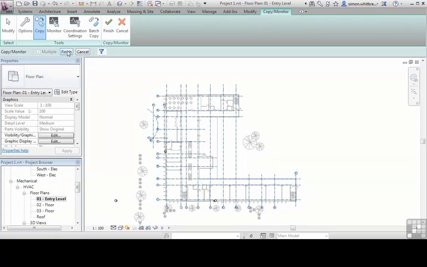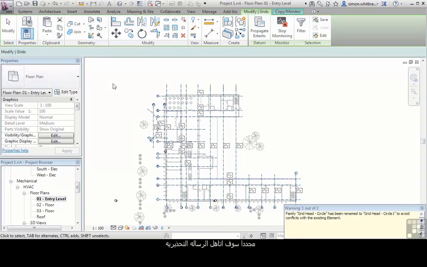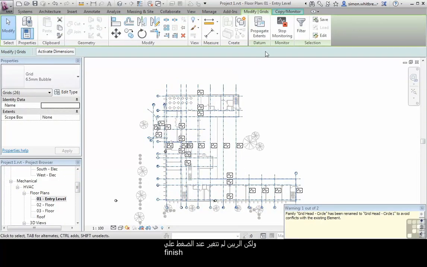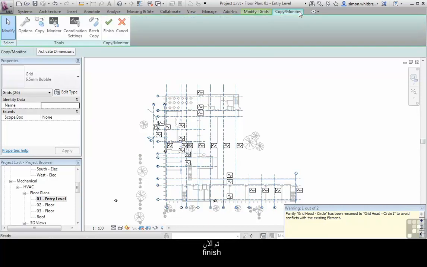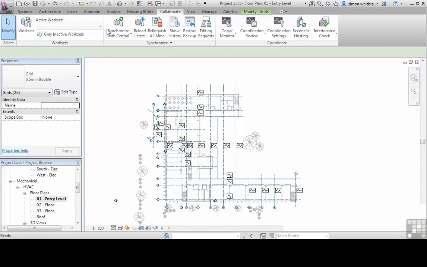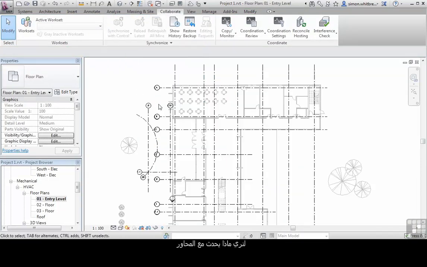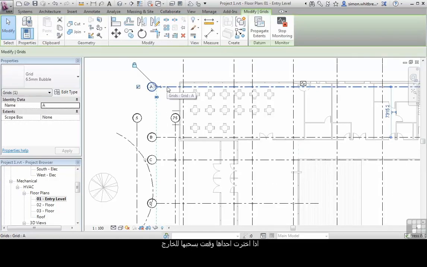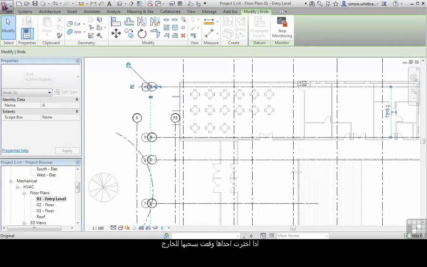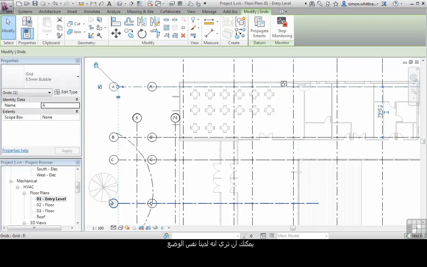So Finish once. Again, at this point, I'll ignore the warning message, but what I do want to do is click Finish again. But my ribbon has changed. To click on Finish to finish this command, I need to click on the Copy Monitor tab and now click on Finish. Let's see what's happened with the grids. If I select one of the grids and drag it out, you can see we have the same situation as we did with the levels.